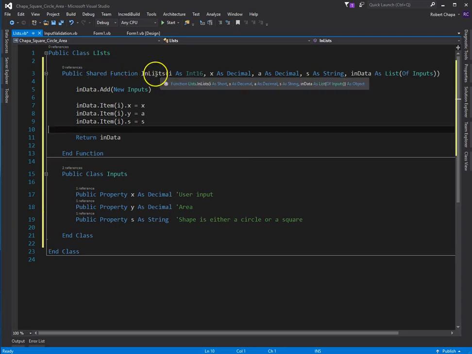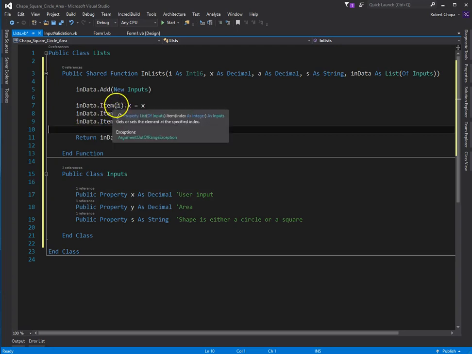So public shared function in lists is going to be passed to these variables: I for the index, x for the user input, a for the area that was calculated, s for whether it was a square or a circle, and then the list itself that's going to have information already. And the first time that won't have any information will be index 0, and then we're going to in that list, the same list that we passed it, we're going to pass it into index 0 straight across, property x, the value of x, property y, the value of a, in this case, whatever we pass as a decimal, property s, the value of s, so whatever information the user put. So now our class, our public shared function is created, our class is created, and we're ready to use this.